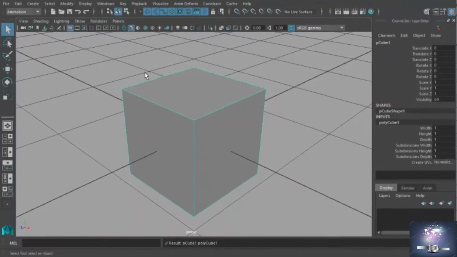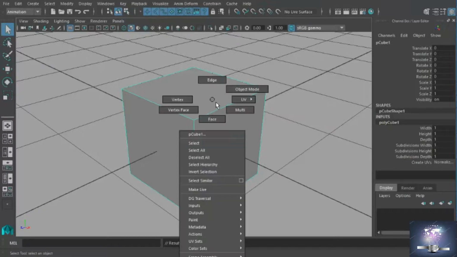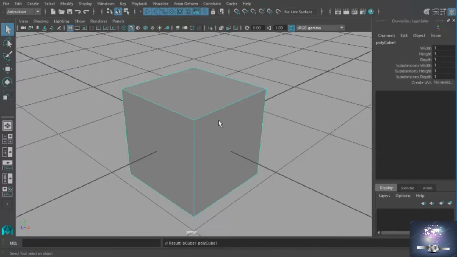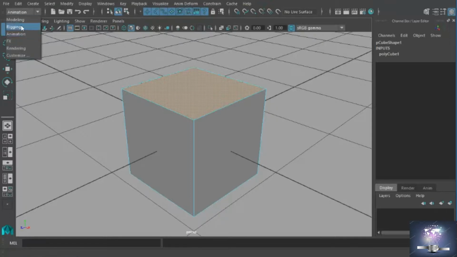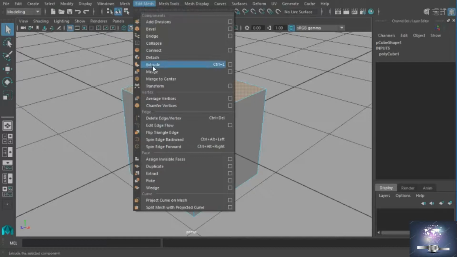In this video, we'll talk about Extrude tool. Now, Extrude is the mostly used tool in polygon modeling. To access the Extrude tool, we will have to first make a selection of a face. I'll go ahead and right click on this object, go to face, and I'll click on this top face. We can access the Extrude tool either by shift right clicking on the object, and there you have Extrude face, or we can also go to modeling and choosing edit mesh extrude.